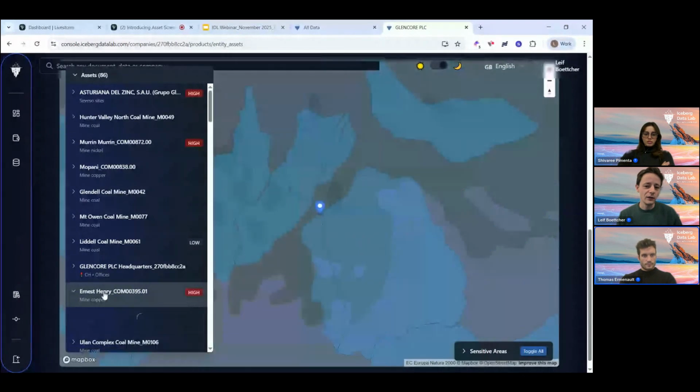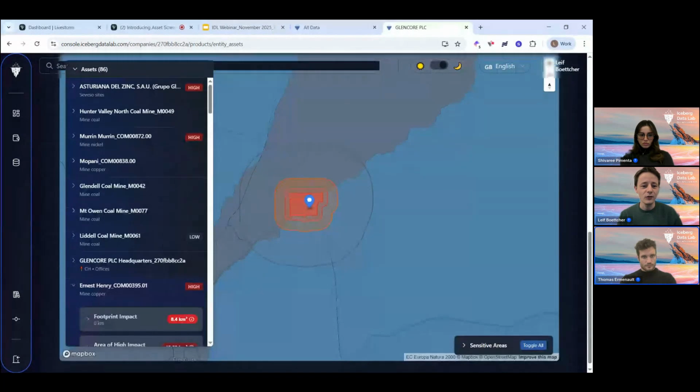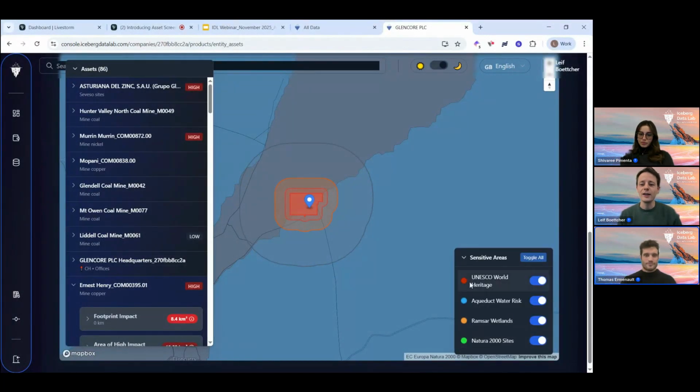And as soon as I click on this, the Ernest Henry copper mine located in Australia, if I'm not mistaken, is a good example, because here we see already that there is definitely some impact. We see a blue shape. And if we want to know what that is, we can just toggle on the bottom right the different types of sensitive areas that we want to look at. So if I wasn't interested, for example, in water stress, I could deselect it, but of course I am, since especially mines are consuming a lot of water.